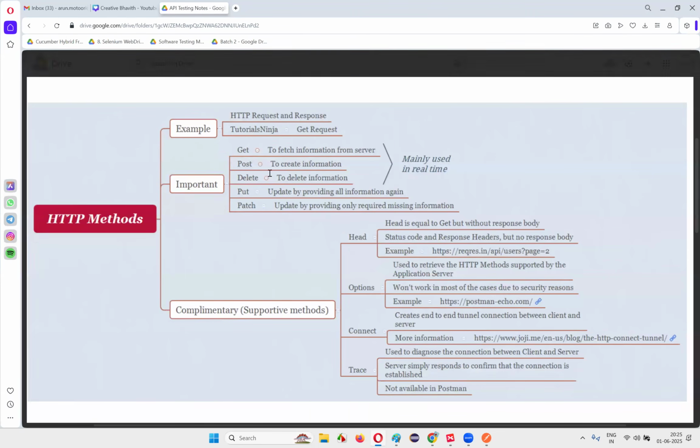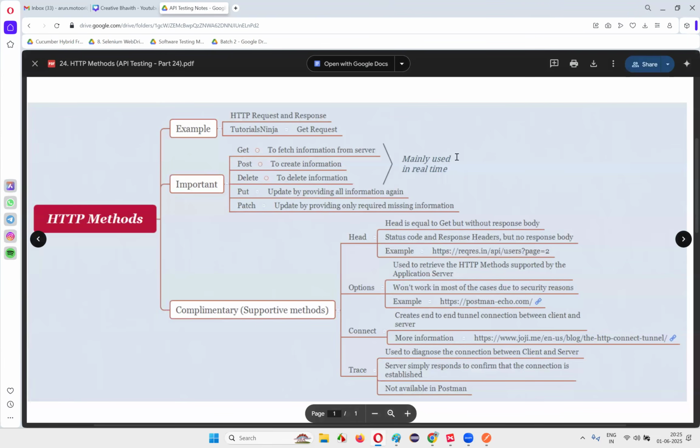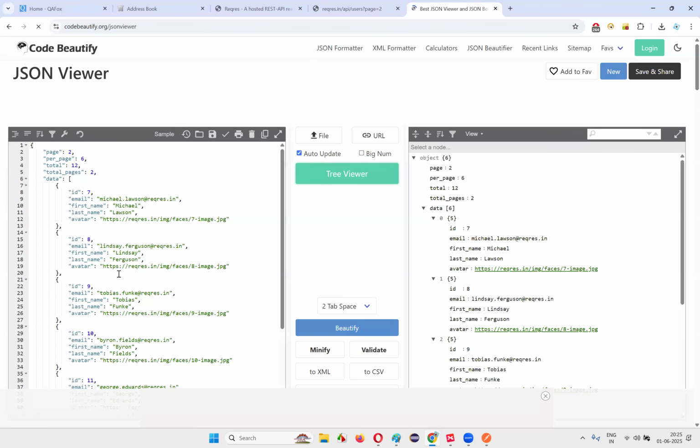So is everyone clear about the GET HTTP method, how it will retrieve, and once the information comes, how you can put that JSON into this? Like that, for everything there will be this kind of tools. You have to search online and you can verify them, guys.